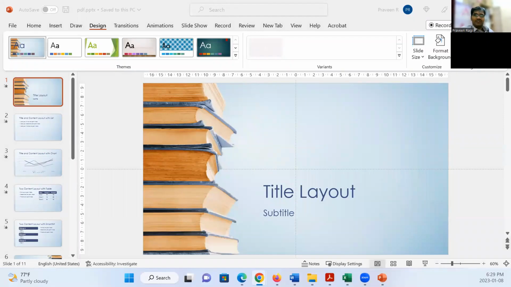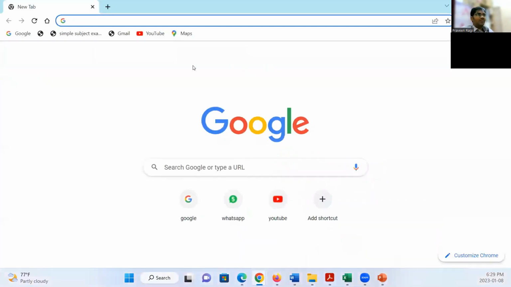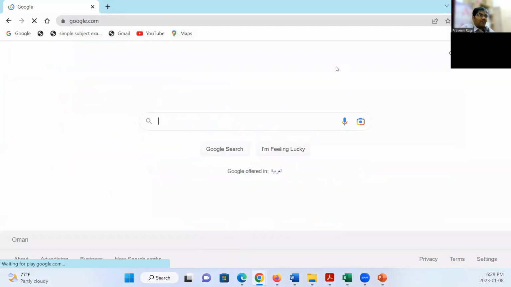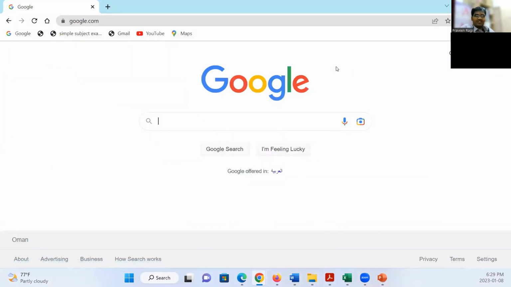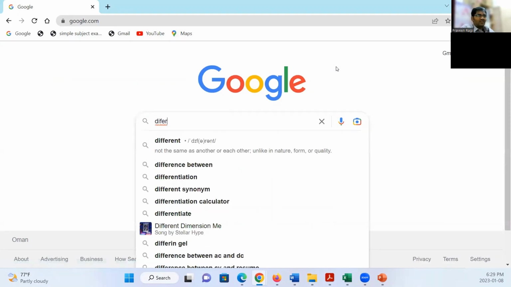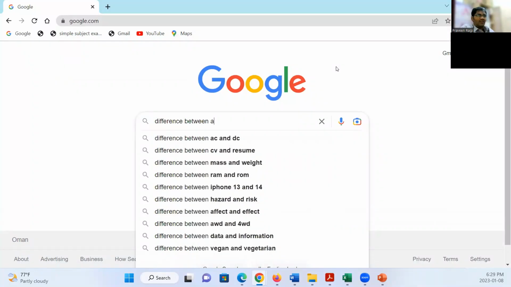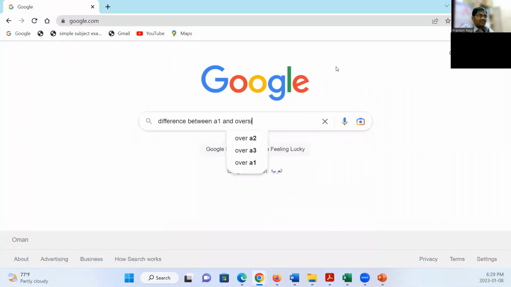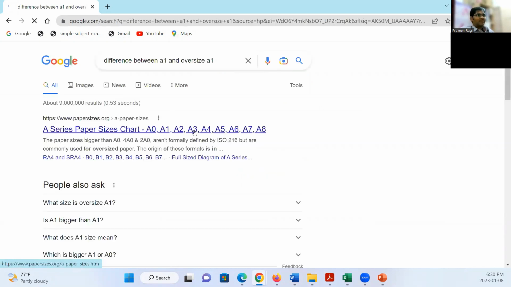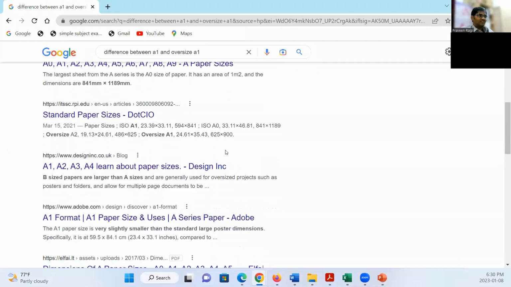Because if you go to an interview, it is like a technical question. They may ask you the difference between A1 and oversize A1, A series paper. See, the paper size bigger than A0 is formally defined as commonly used for oversized paper. Actually, this is a little bigger than A1.